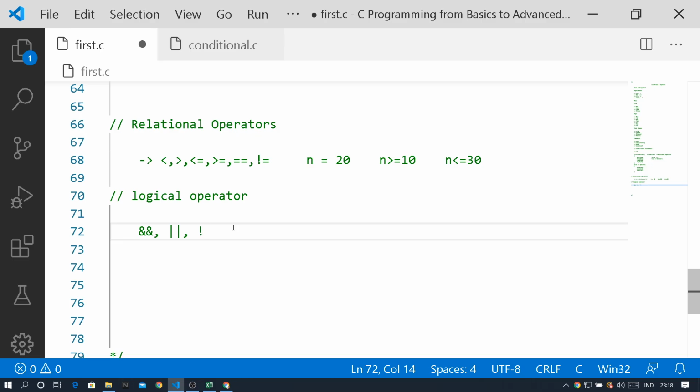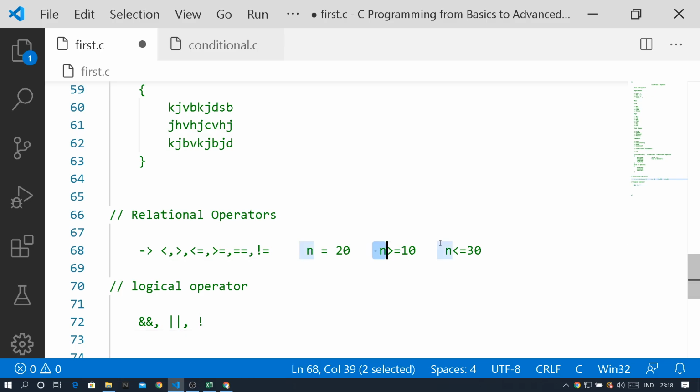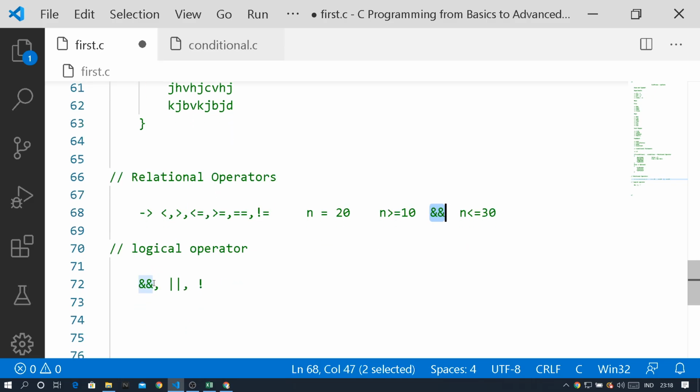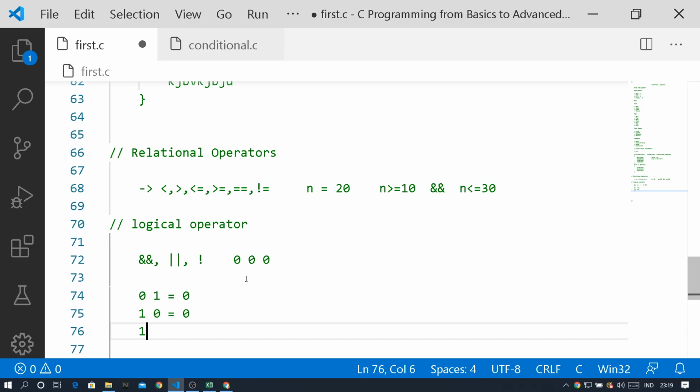Whenever you join two conditional statements using a logical operator, for example here I have to give logical AND. What is logical AND? It is similar to the AND gate. What will the AND gate do? 0 and 0 will give you 0, 0 and 1 will give you 0, 1 and 0 will also give you 0, and 1 and 1 gives 1. So both bits have to be 1.